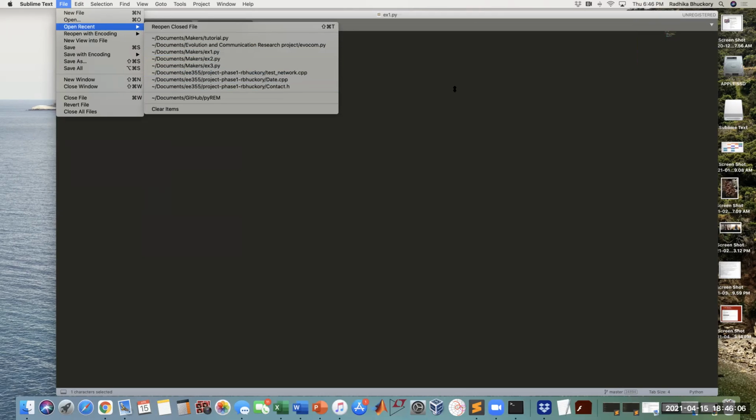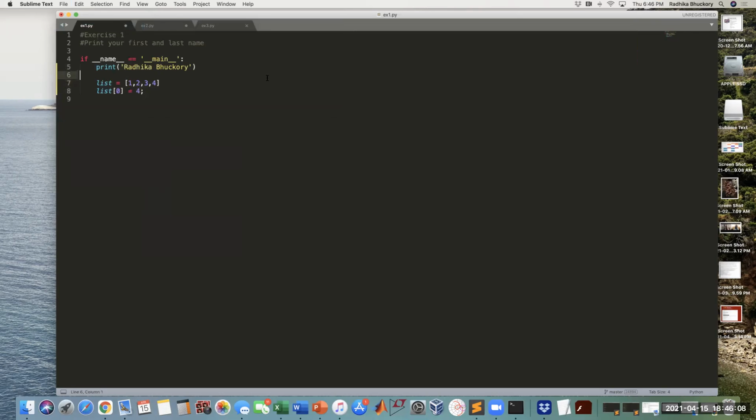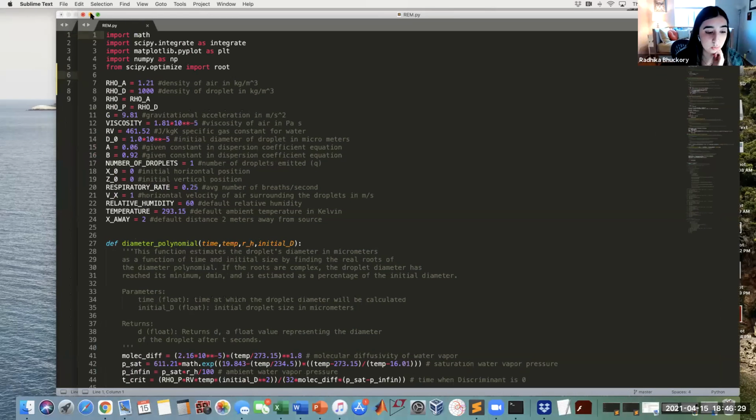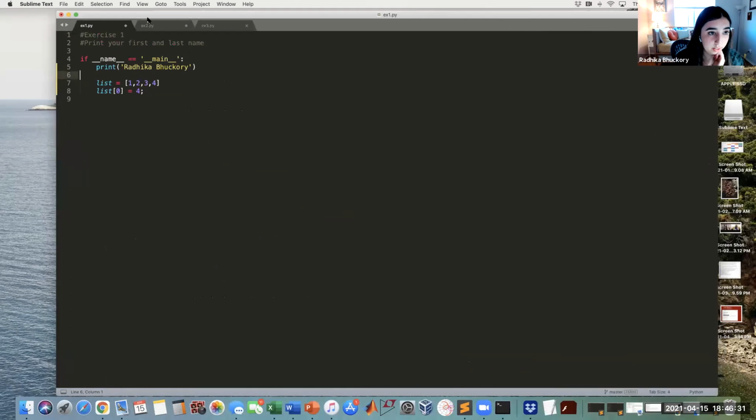Could you explain what you mean by returning multiple values? Yeah, I can show you. Let me just pull that up. Okay. So there's a couple ways I could explain this. So this is one program that I wrote.